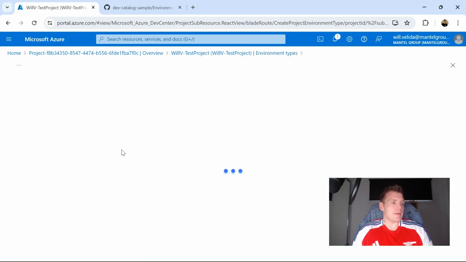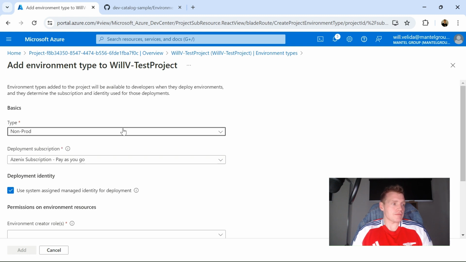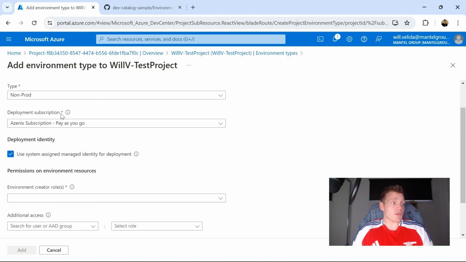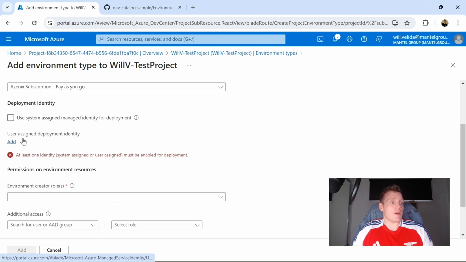If I click on Add Environment Type, there's a couple of things that I can do to create this environment type. The type I'm going to create, we'll use non-prod. This is a dev center level environment to enable for the specific project. I then choose the subscription in which I'm going to do the deployment, and then I can choose a deployment identity. Here we can use either a system assigned managed identity for deployment, or I can attach a user assigned deployment identity. I'm just going to use the system assigned managed identity for now.